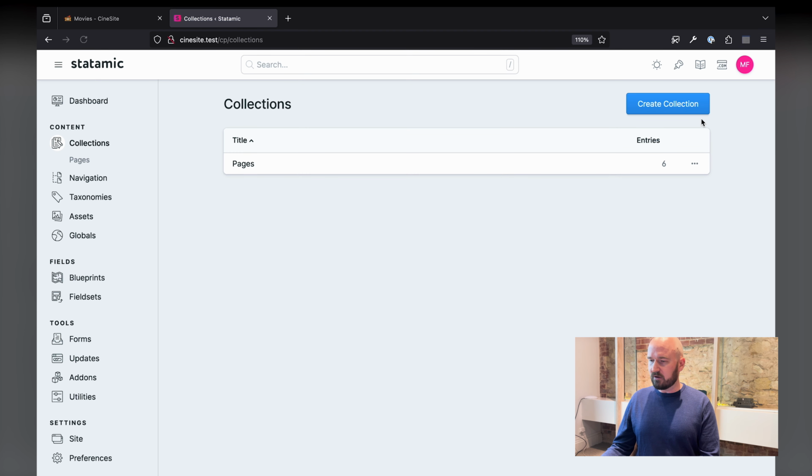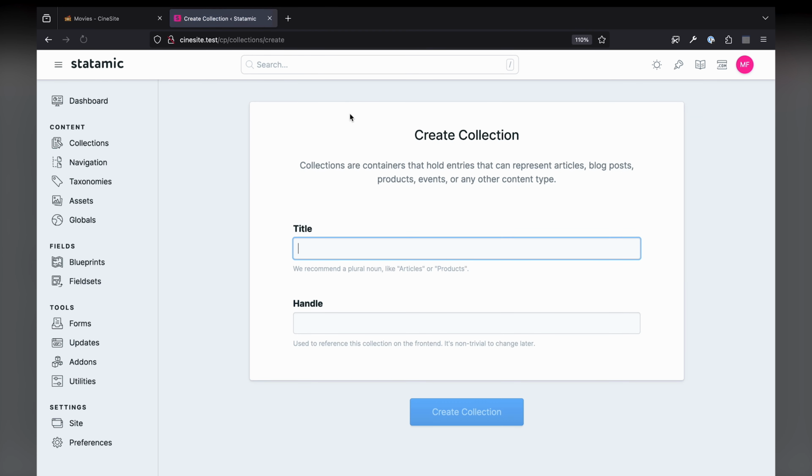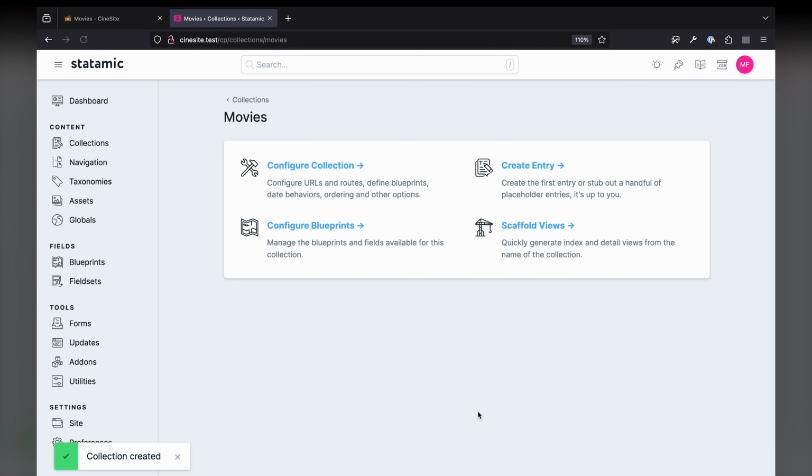What we need to do now is create a collection where all of our movies will sit. So what we will do is build the pages that are necessary to actually have movie information shown on our website. So we can get started by creating a movies collection and click create collection. That's done half the work for us.